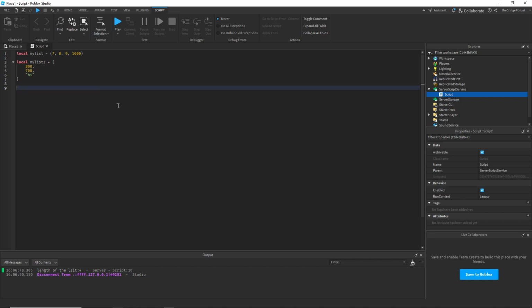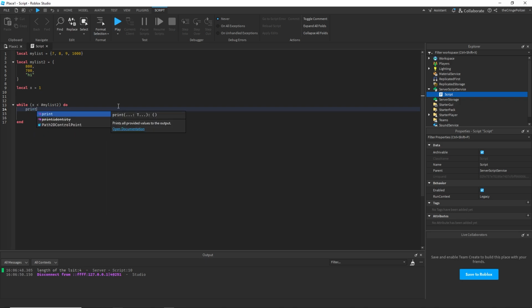There are different ways to do this. I'll show you the weird way of doing it first. Local x equals 1. While x is less than the length of my list 2, let's print my list 2 and use these square brackets here. Maybe it's kind of hard to see. Use the square brackets to access the index in the list.